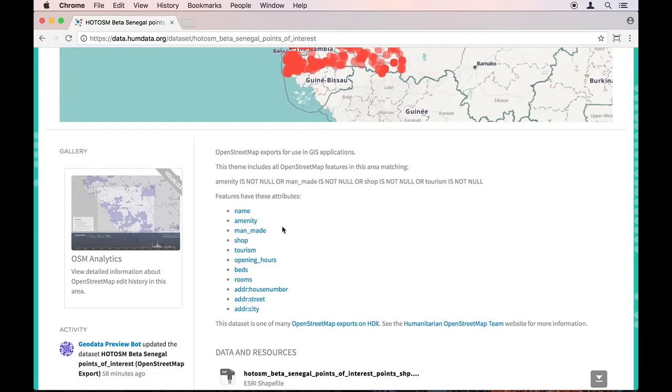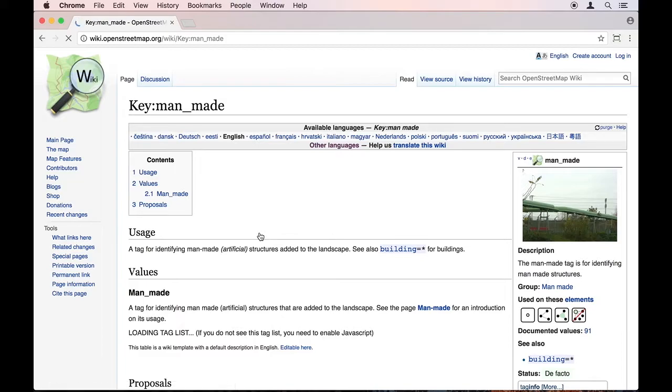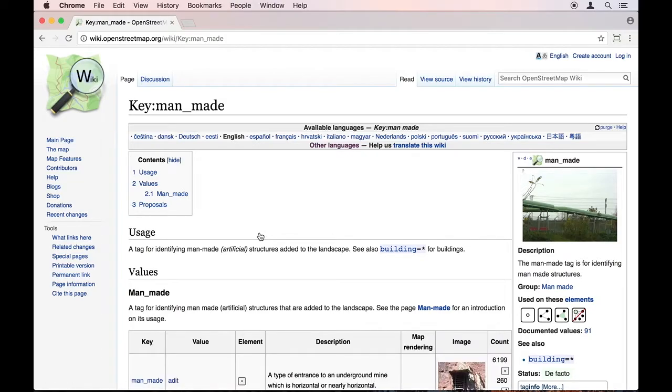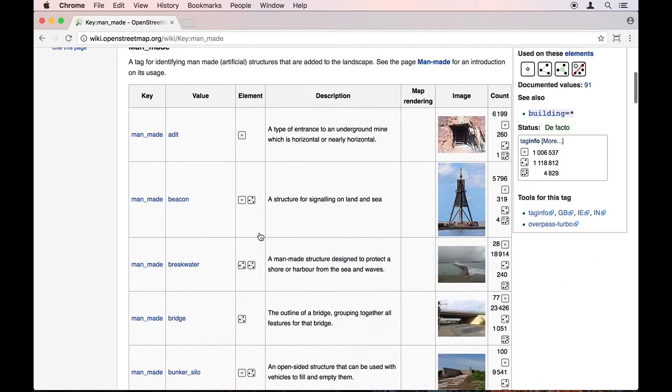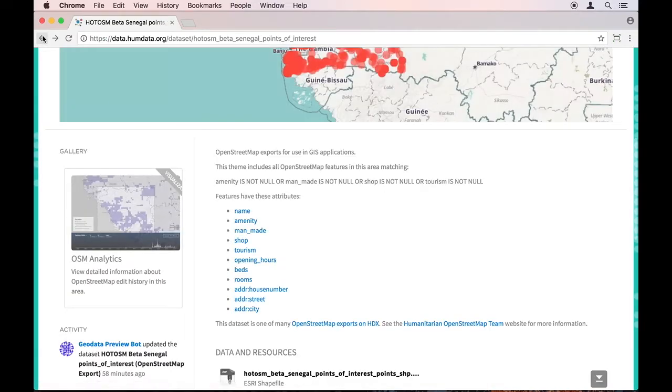Each of these are clickable, so if we want to find out more about the man-made tag, we can click that and we'll be sent to the OpenStreetMap wiki. Features with the man-made tag are man-made structures or artificial structures that are present in the landscape. And if we scroll down, we can see examples of what these would be: mines, beacons, breakwaters, bridges, bunkers, silos, etc. We can do the same thing for any of the other tags.